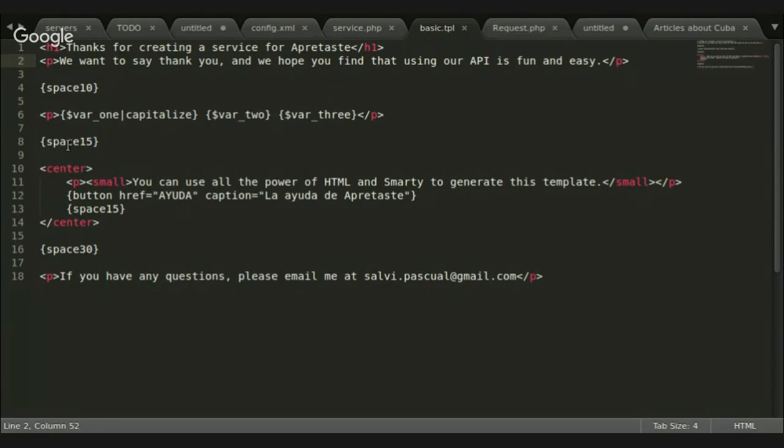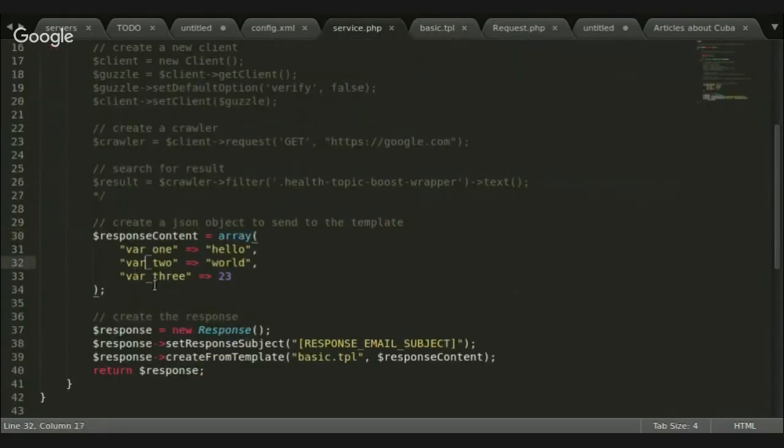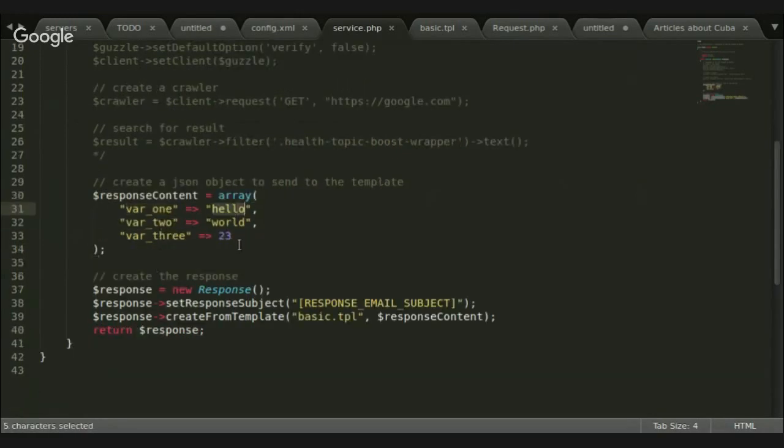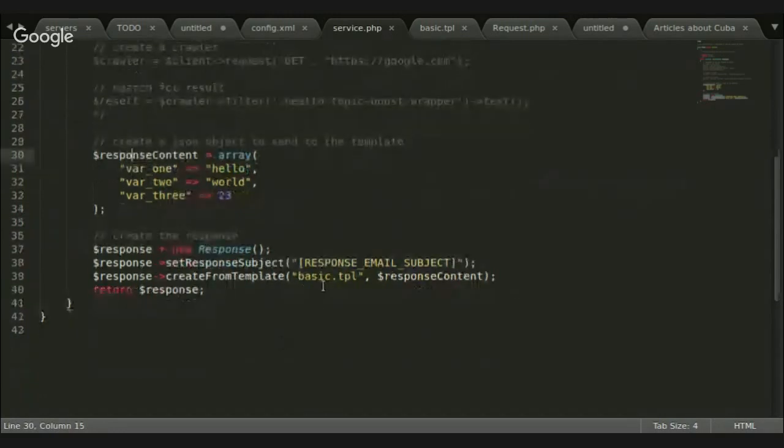And this text has variable slots. So you have a variable called variable1, and another one called variable2, and another one called variable3. And all those slots will be replaced by variables you will be sending. So those variables you're sending in an array that basically is a combination of variable name and variable value, variable name and variable value, and so on. And that array is being passed to the new response object you create.